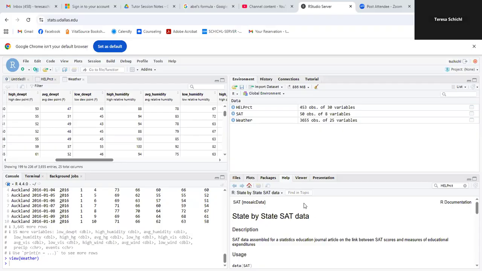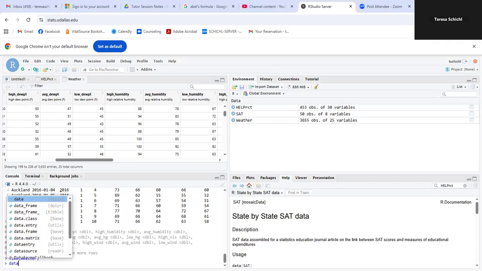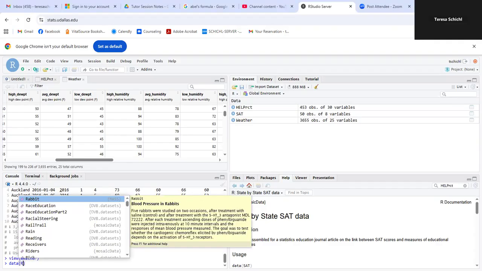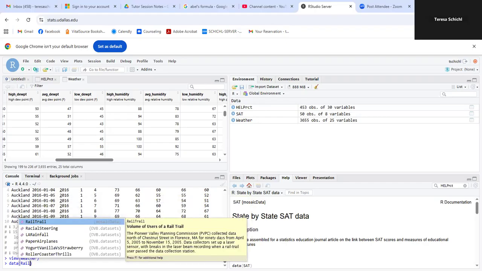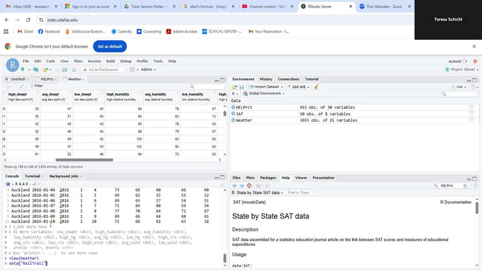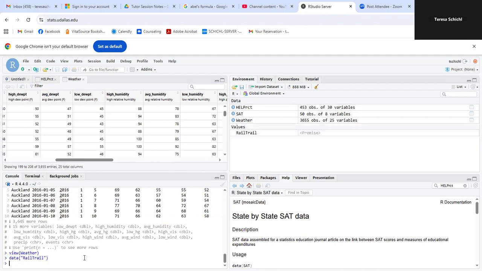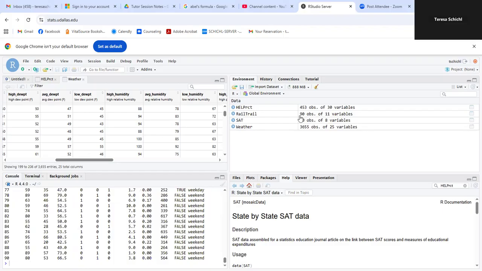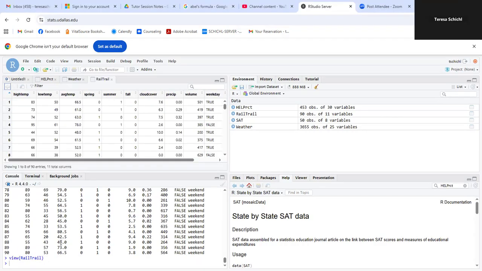All right, so rail trail, right? Let's do data, rail, be careful, RAIL. Uppercase, lowercase is very important. Rail trail is here. Hit enter. Okay, now go back here. Rail trail has 90 observations, 11 variables. Okay, now I want to see the data. Type in view rail trail. Hit enter. Okay, I got it, right?